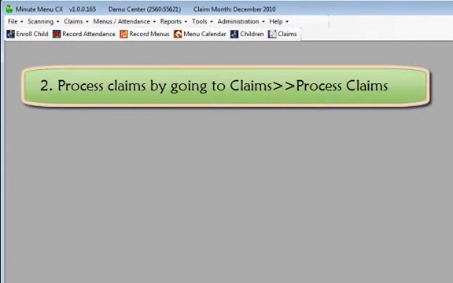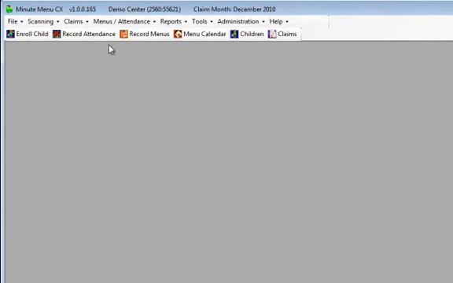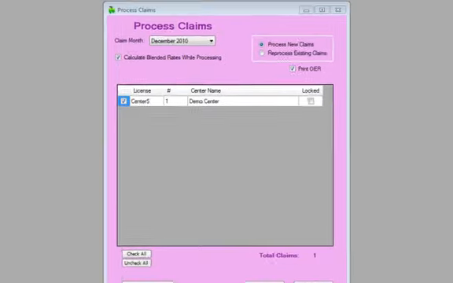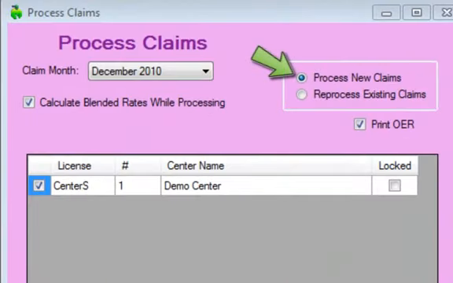To begin Step 2, go to Claims, Process Claims. Claims that are being processed for the first time will show up under Process New Claims. Claims that have already been processed at least once already will show up under Reprocess Existing Claims. If you want your Office Error Report to print out, check the Print OER button. If you prefer to view it on screen only, you can uncheck that box. The claim for the current claim month will automatically be marked for processing by default.